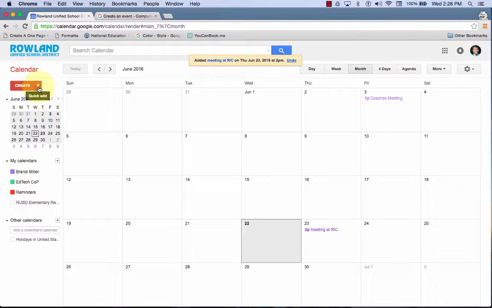You can do what's called a quick add by clicking on that drop down arrow, and maybe I have a 3 p.m. meeting at Rick on 6/23, and then add. And you'll notice right here it just popped up, 3 p.m. meeting at the Rick. With the quick add, it defaults to your main calendar.